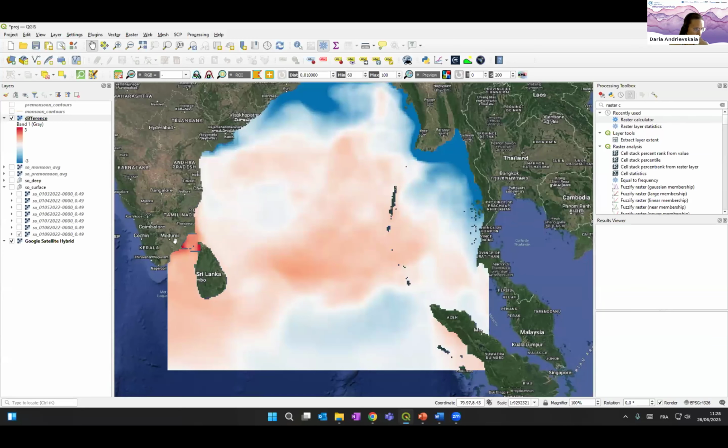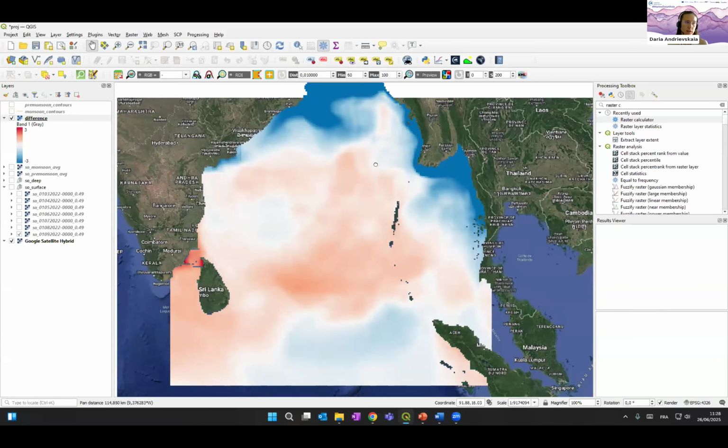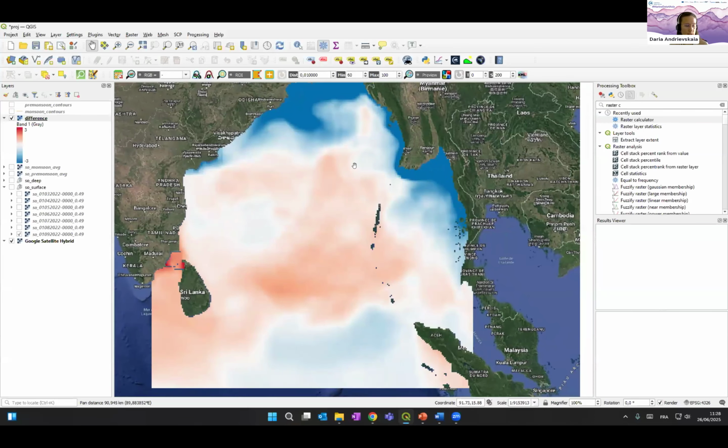Here we can see that in some zones it increased slightly. Here next to Sri Lanka it increased a lot, we can say, it's quite a bright spot of red, and there are many places in which it's neutral, close to white shades, meaning that there was not much change present here.